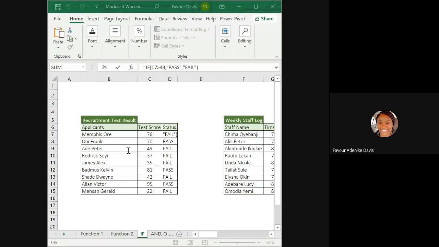Now, when you are talking about AND, and not IF: IF was dealing with just a single condition, but with AND we deal with two conditions, and these two conditions must be met. That means the two conditions must be fulfilled. In a situation whereby the second condition is not correct, it's going to tell you false. Do you understand me now?